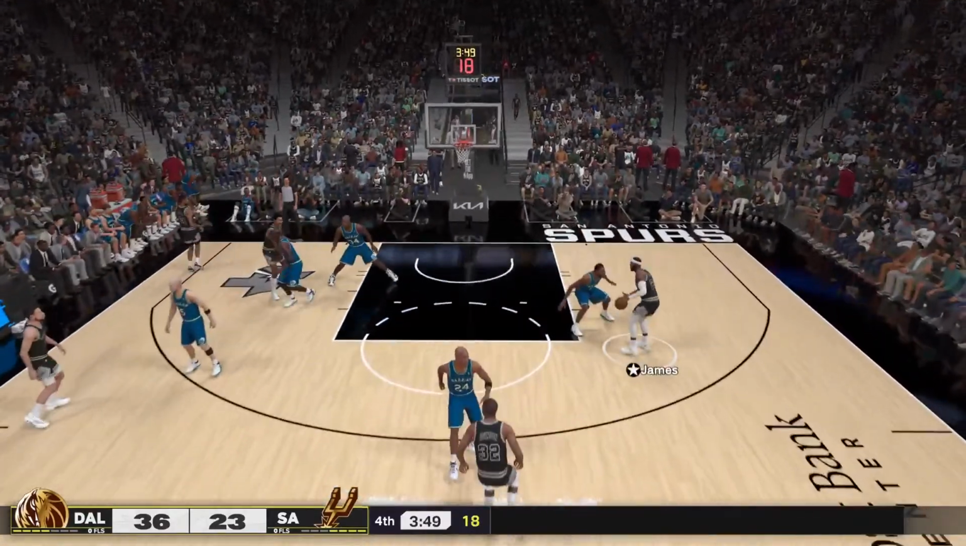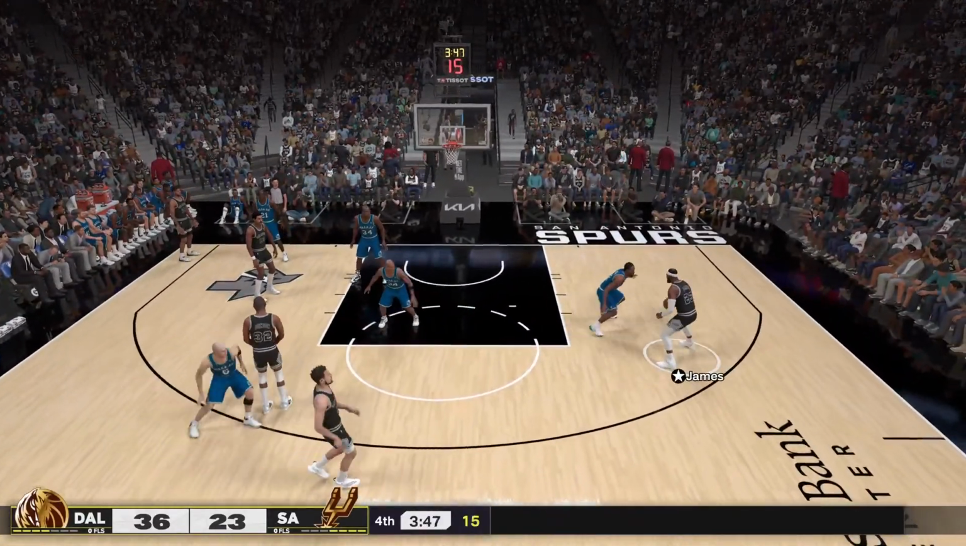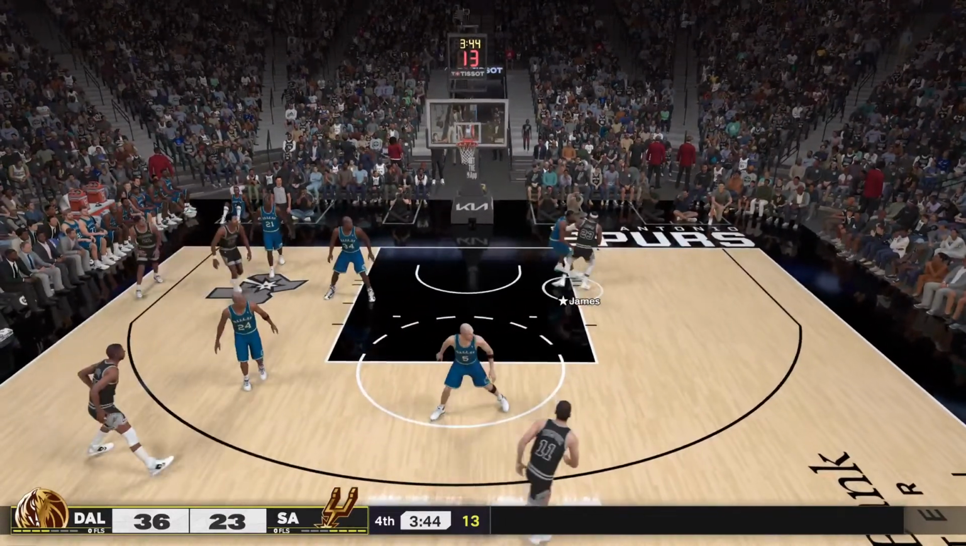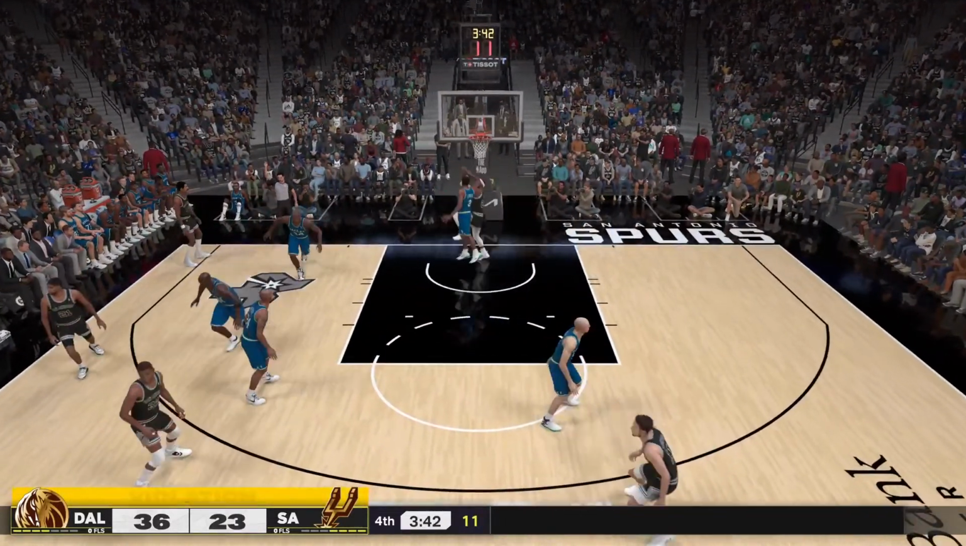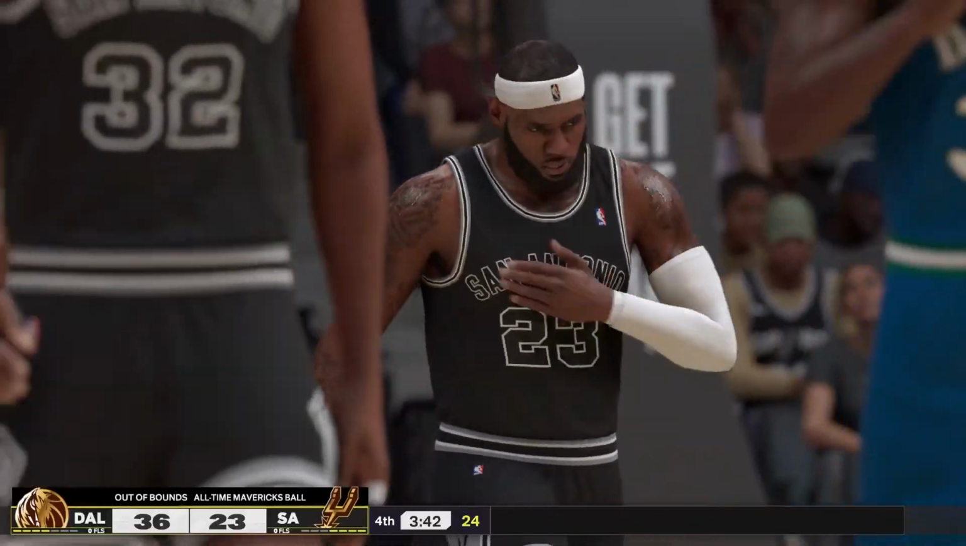Johnson against Bryant. James, right side. Another shot. Out of bounds. It'll be Mavericks ball.